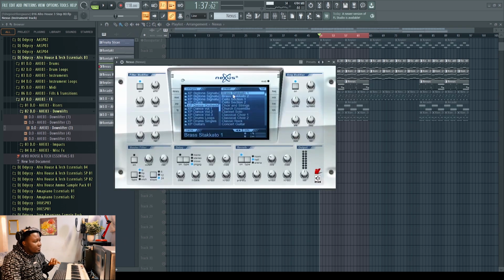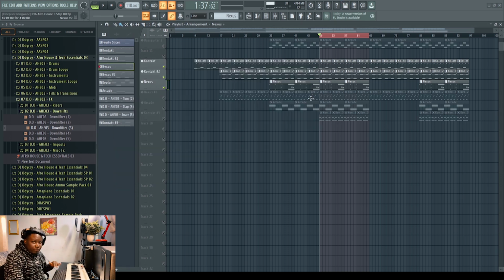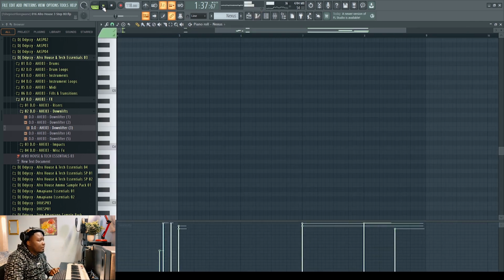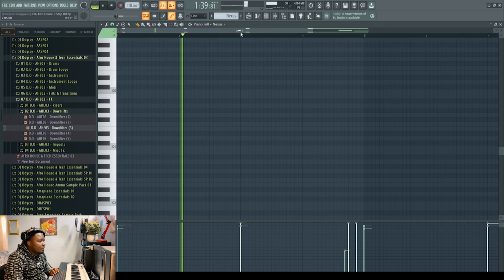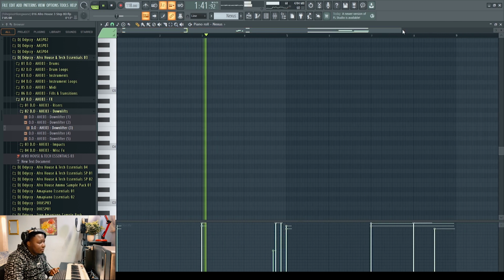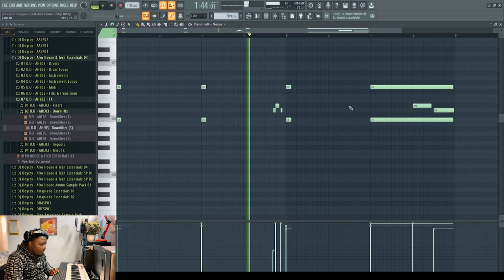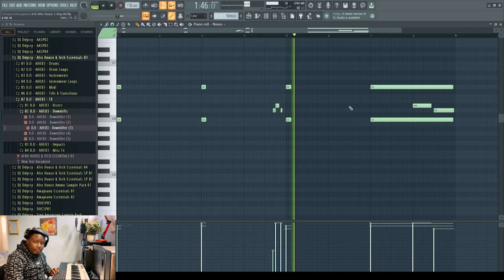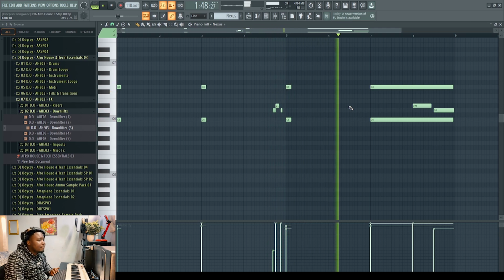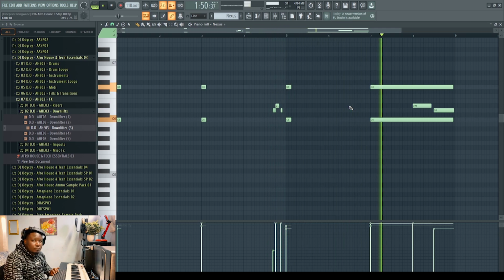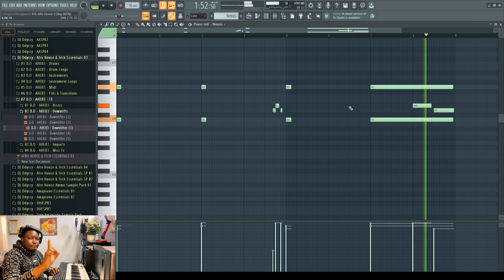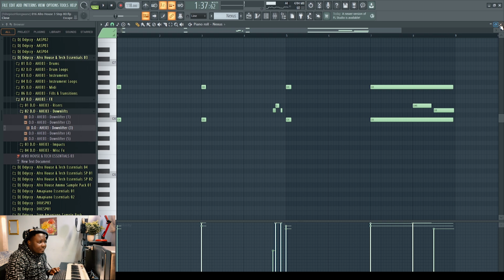This is a brush that I used. It's called Brush Staccato #1 there. And then when it comes in, it sounds like this. Very nice, you know, very easy, very simple.